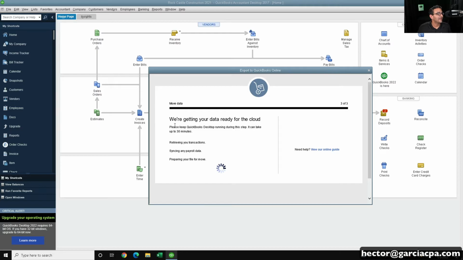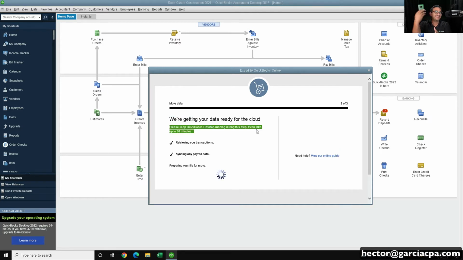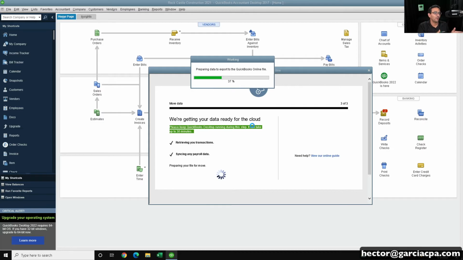And then it says, keep your QuickBooks Desktop running. This could take up to 30 minutes. So I'm going to pause the video, and as soon as this is done, I'm going to show you what the next step looks like. I'm literally just going to watch it complete, and when it's done, I'll resume the video.